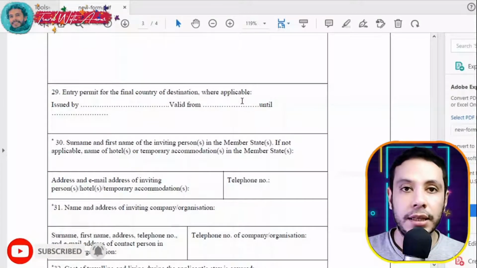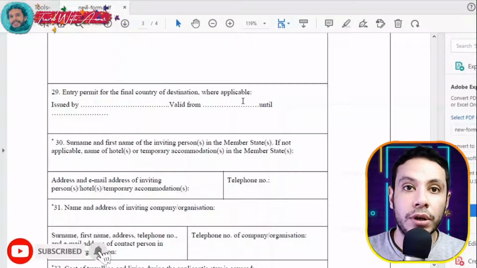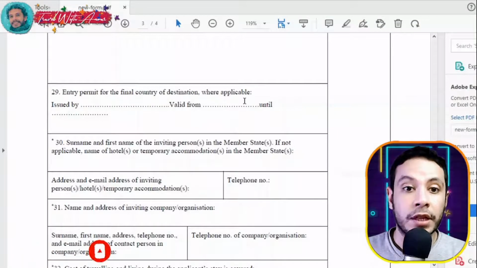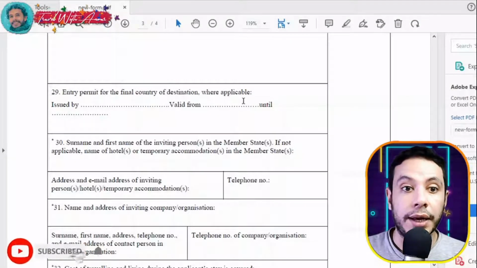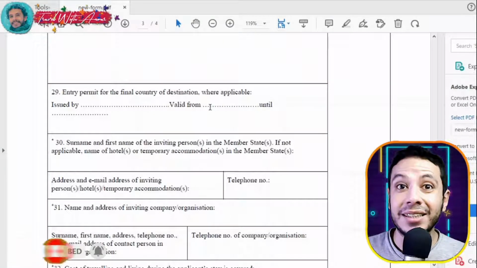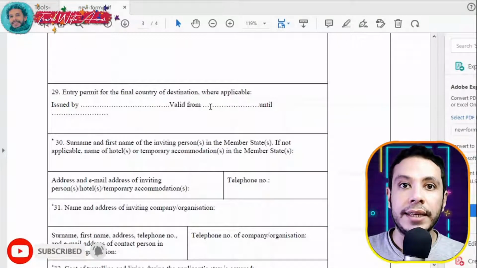For example, let's assume you are traveling to the United States of America and you are going in a transit in France, for example. So in Charles de Gaulle airport in France. So if you need a transit visa, and it is dependent on your country. For some countries, they need a transit visa.